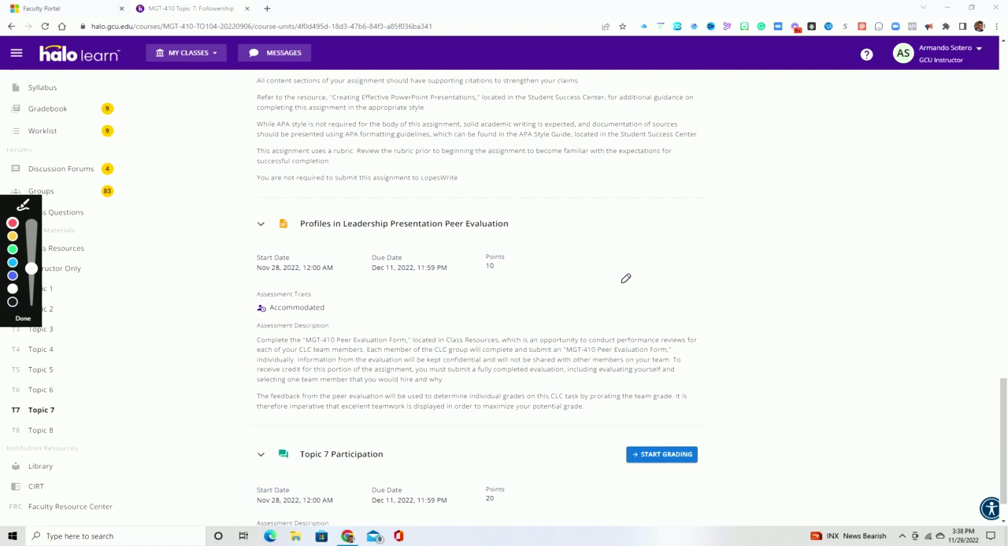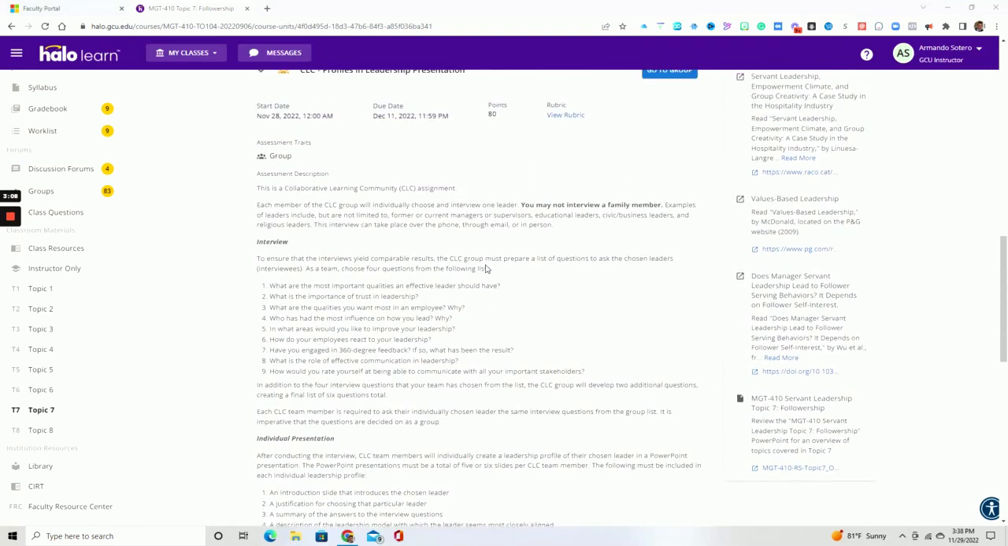Keep in mind that your feedback should be specific to what happens in topic 7 and not any other engagement or lack of engagement from a peer in any previous weeks. So keep it specific to topic 7 and this CLC assignment.